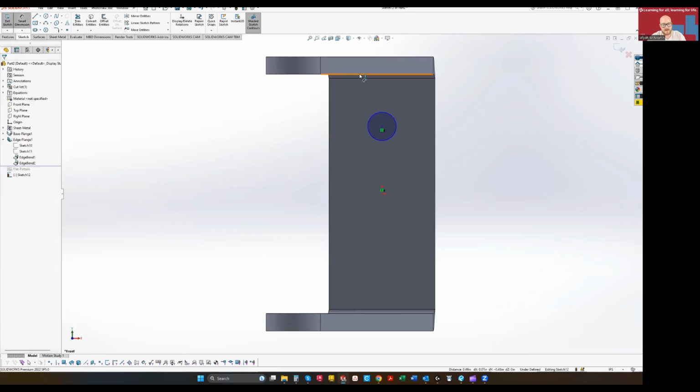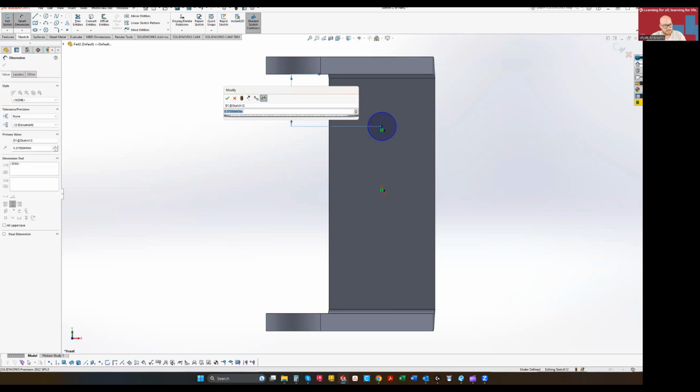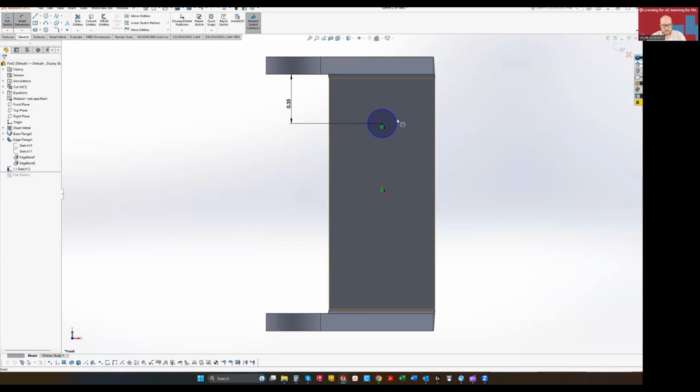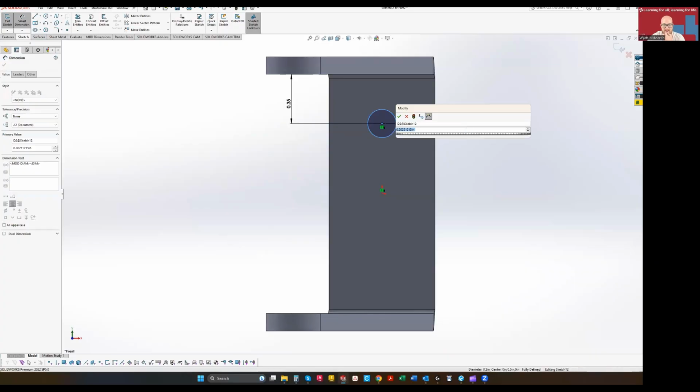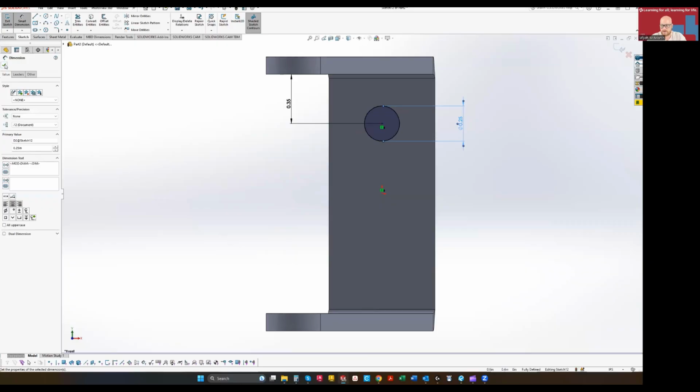And then from this top line, not the tangent line here, from this top line to the circle, I'm going to dimension that at 0.35. Just like that. And then the diameter of that circle is going to be 1/4 of an inch. And click the green check mark.